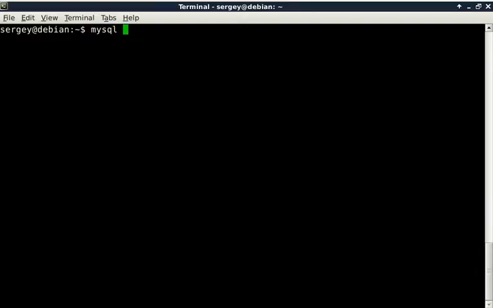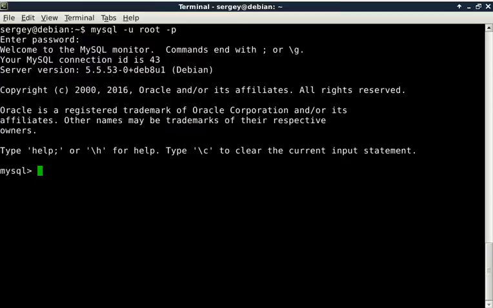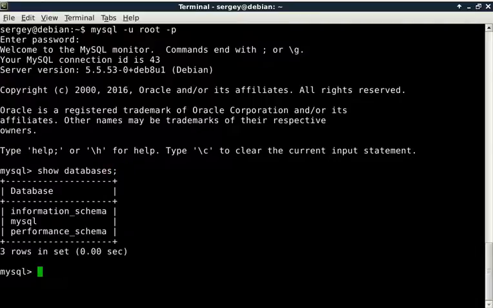To do that, type in mysql -u username, which is root by default, -p, press enter, enter the password for the MySQL root user, and now we are in the MySQL shell. First command which we can use is show databases to get a listing of all available databases. Here you can see it.